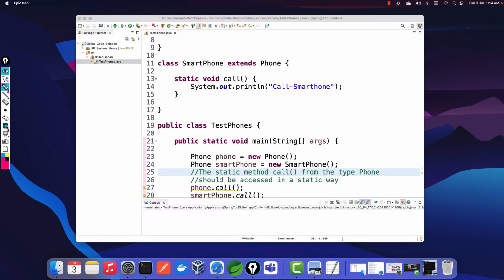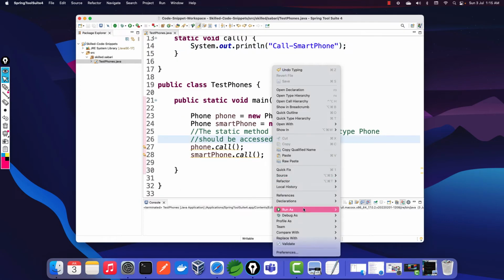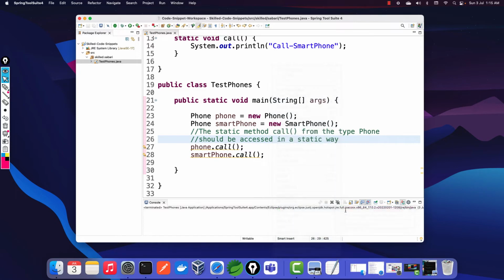So is that what is going to happen? We need to see that. Wait and see. Here it's smartphone. Okay, there's a typo. Let's go ahead and see how the outcome is going to be. With that, we will do some further research. Right now, both outputs are saying call phone, call phone. Why is it saying call phone?